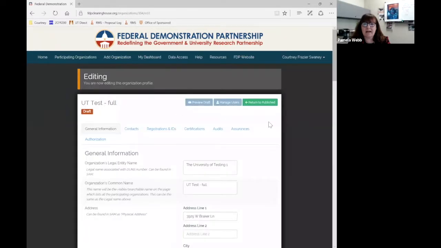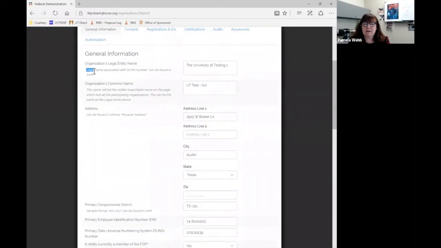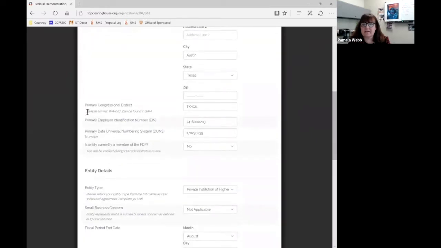When you're editing a profile, the area outside the profile is dark and the data fields are editable. You'll know that you're editing when you see the editing bar near the top of the screen. In the edit mode, you're going to see help text included below the name of the data field. Just by way of example, for congressional district, the help text says sample format WA-007 can be found in SAM.